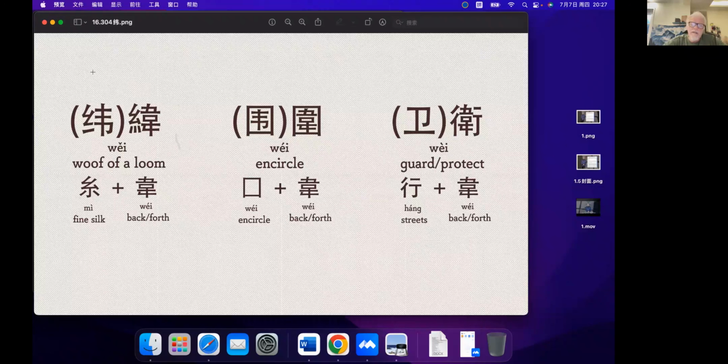And on the right-hand side, which I just explained, it has a special simplification. Because guards walk up and down the street to protect us from the bad guys. So you have a street, xing, and a phonetic, wei.